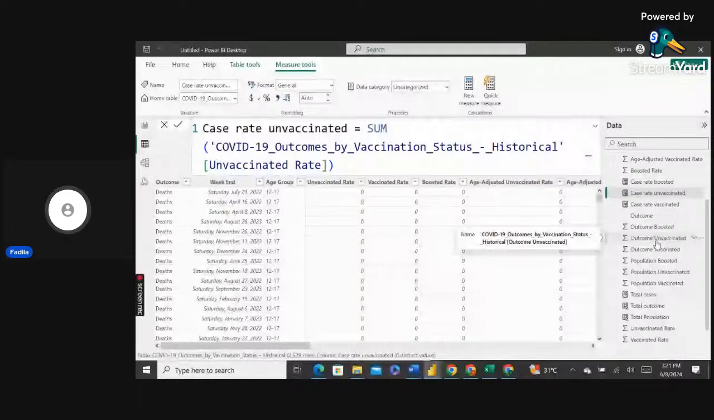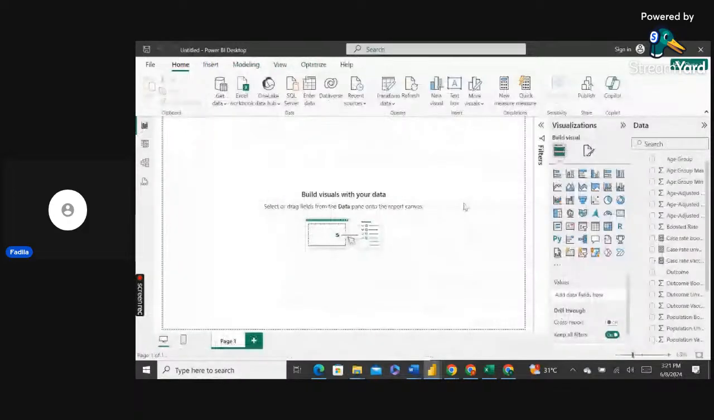All right. So first thing we're going to do, we're going to check on our measures. So first thing we would want to do, we want to see cases by age group and vaccination status.